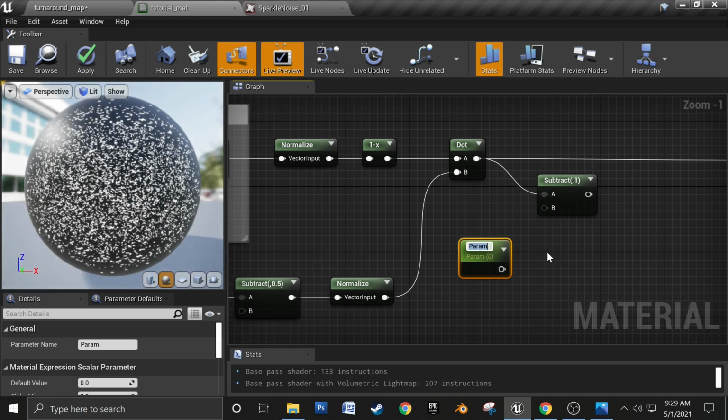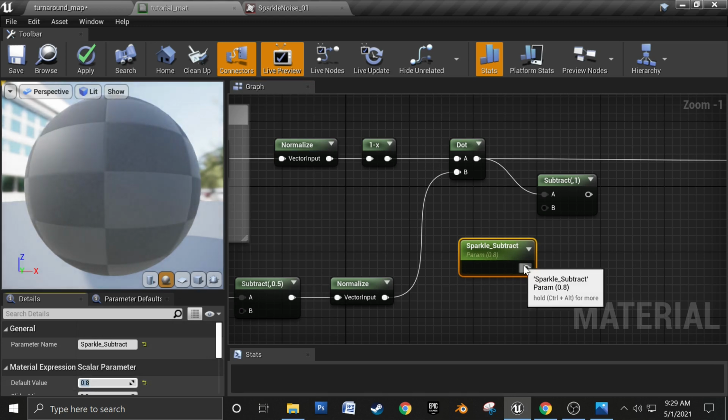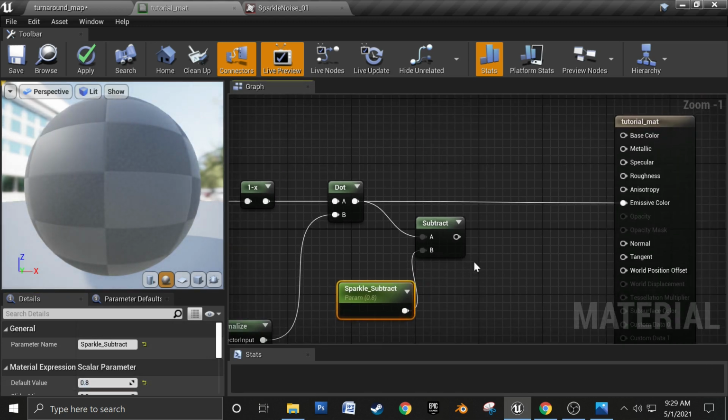I'm going to just call this sparkle subtract. It's really literal, I know, but that's just an easy way for me to remember. Now, I think a value of like 0.8 or so is pretty good for this. So we'll plug that in and we'll see what we get from that.